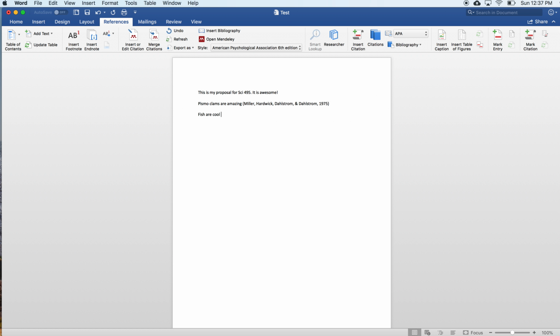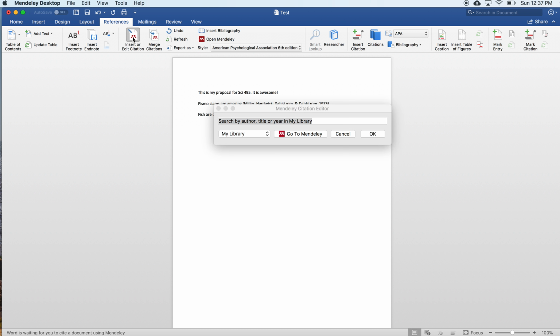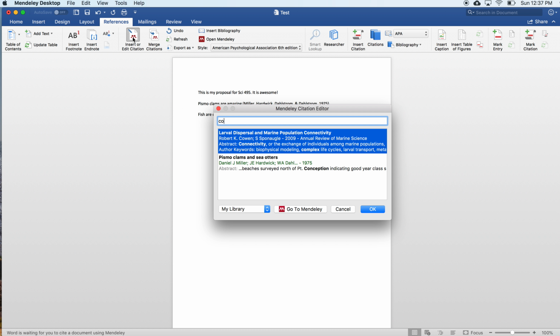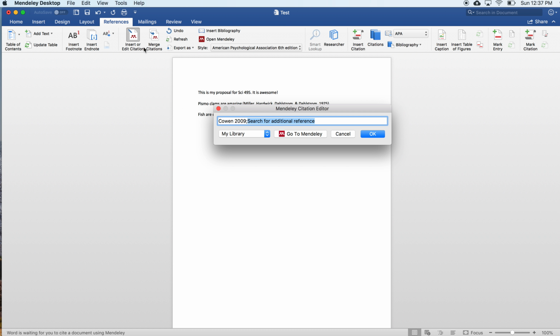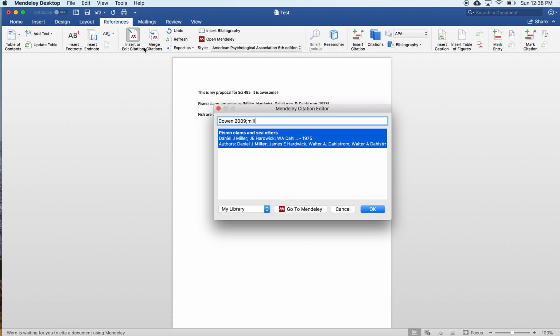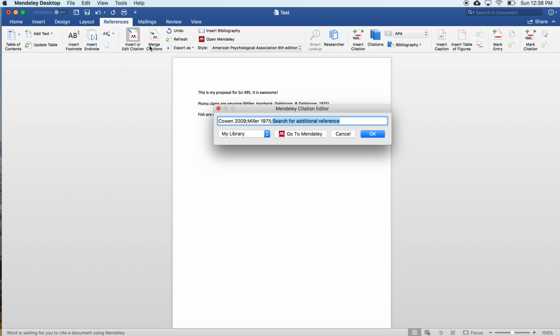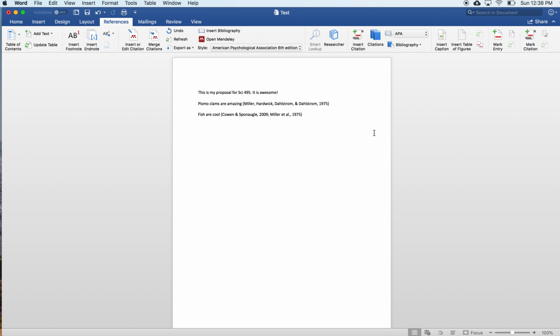Fish are cool. I want to cite that. I'll say Cowan. There we are. Now if I have multiple references, maybe Miller also says that fish are cool. I can add that in to my citation list, and that will give me 2 citations for that one statement, which sometimes is the case if you've done good background reading. So I can insert those. There we are. It puts them in formats correctly. Add my punctuation for the end of the sentences, right, as you should do.